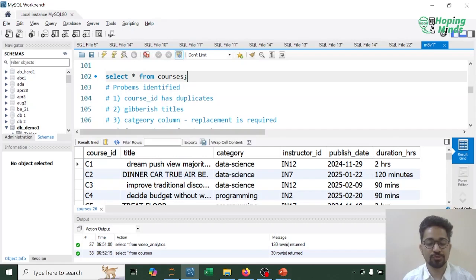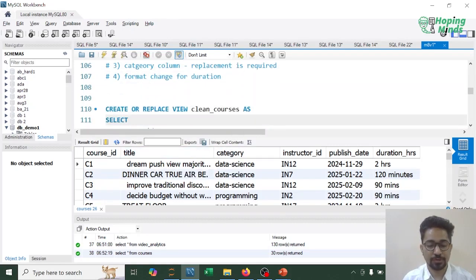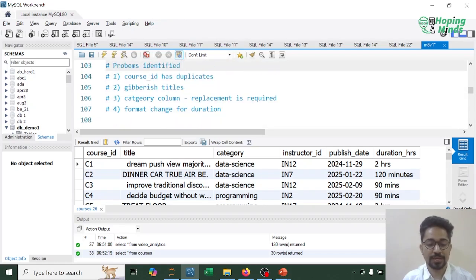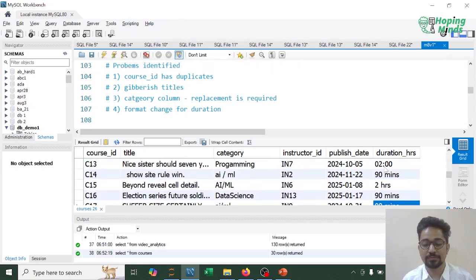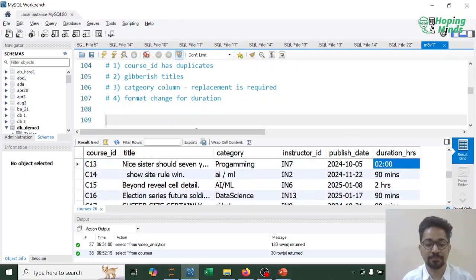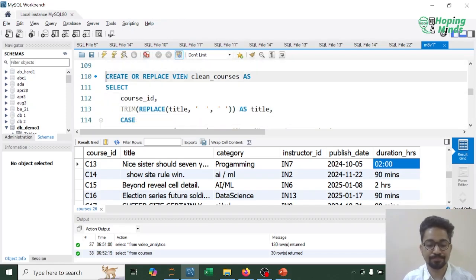So in the courses table, right? See the title that we have over here. First of all, we'll be working with the courses table. For the category, we have to see category column replacement is required because multiple categories are duplicate with upper and lower case. Title, maybe we'll not be dealing with title. Instructor ID, published date, and the duration. So duration in hours needs to be handled, right? Couple of them are in hours, then few are in minutes. Then we have title duration like this as well. So let's clean the courses table. And in the title, maybe we'll trim it.